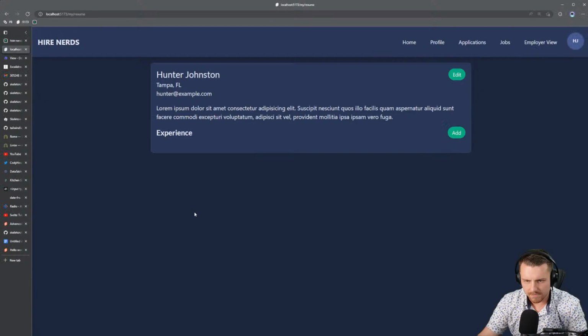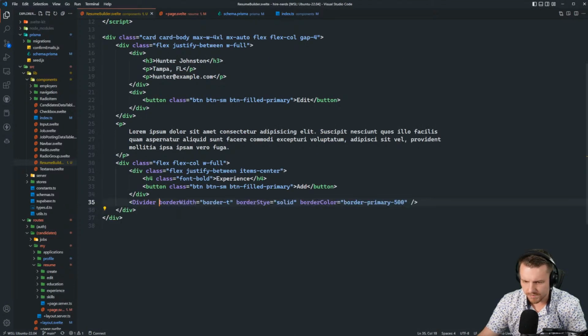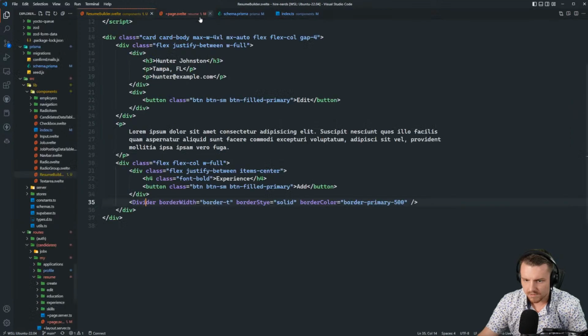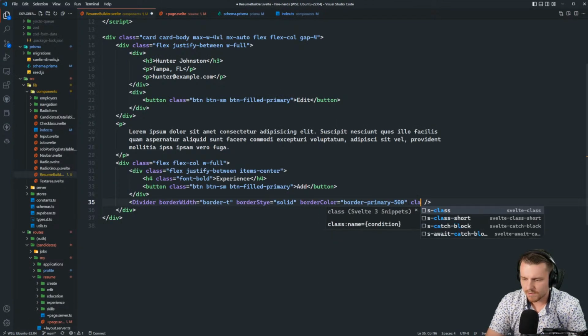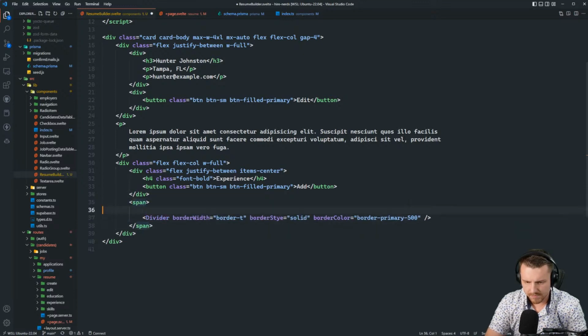Okay. So I'm not too sure. Oh, I don't want it to be vertical. Can I add classes to this? I think I can, maybe. I guess I can wrap it in a span tag, maybe.